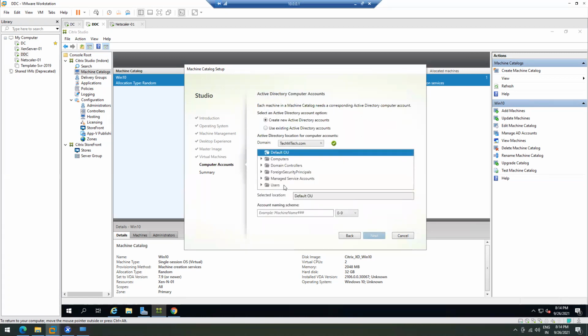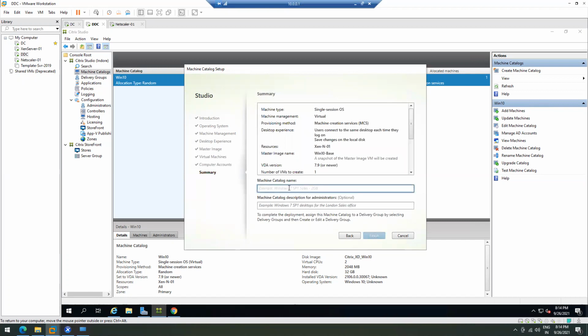Next. Now it is asking for the Active Directory account. I'm selecting the default one only because I didn't create any OU. Let's name it Win10 hyphen. It's just like a computer name, a host name. Let's select A to Z, not 1 2. That is fine, Win10 hyphen 01. Click on next. Now let's name it Win10 OS. That is fine.